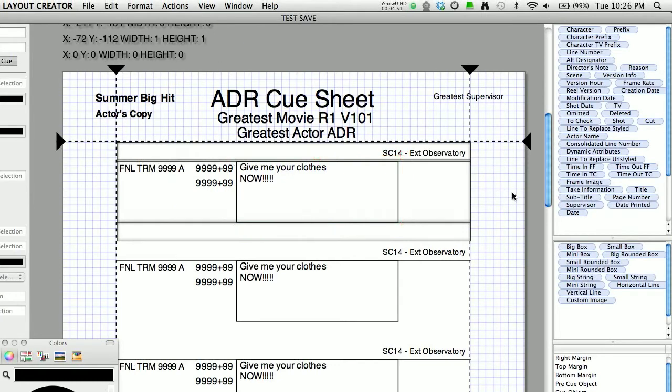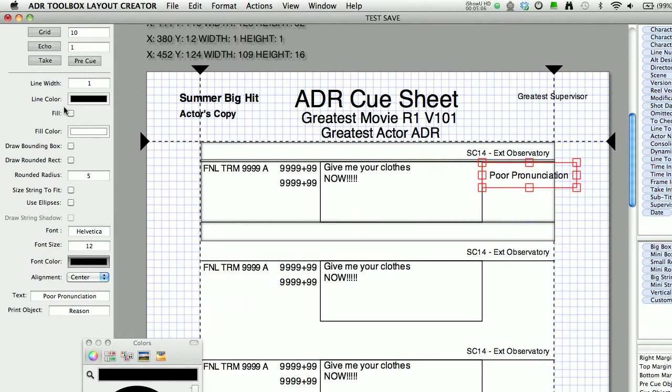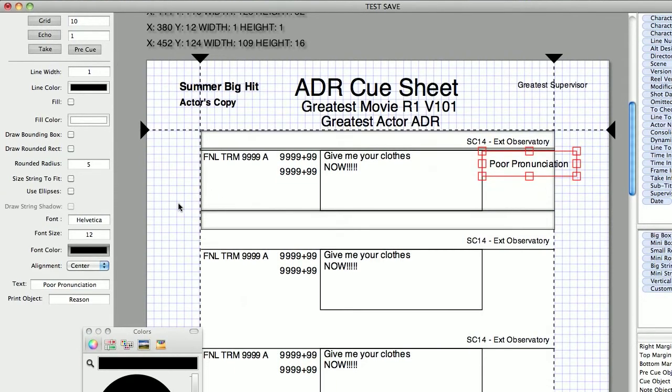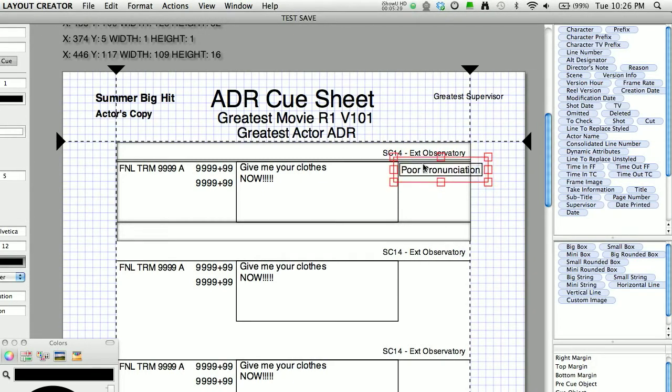Looking over here, I can see that the supervisor wanted to put the reason as to why they wanted to replace something. So we're going to put this. This is again the Terminator movie. So let's just imagine this is the scene where Arnold Schwarzenegger confronts Bill Paxton and his friends and walks up naked and says, "Give me your clothes." Okay. So we're going to put this up here, and we're just going to assume it's poor pronunciation, even though you would probably never put that on your ADR sheets, right?